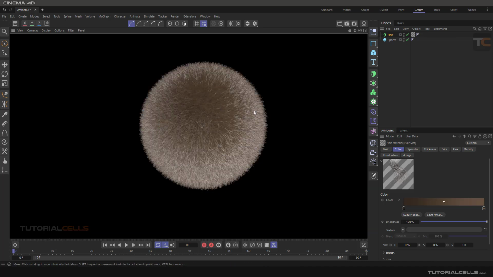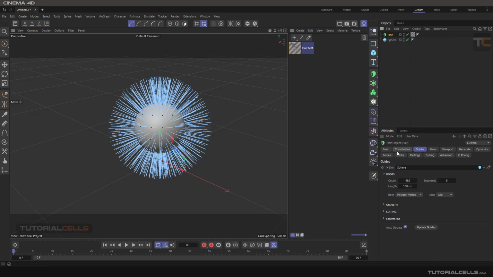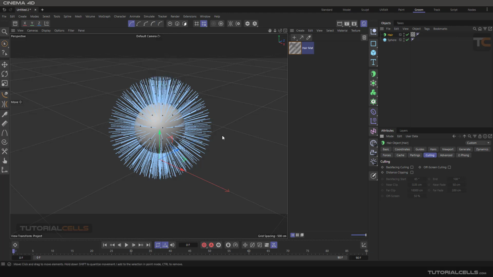These are guides and this is a render. So we have different settings for the material of the hair here. If you click the hair here, you can see we have lots of tabs for controlling the hair, also here, and also lots of tools here that I want to explain one by one.